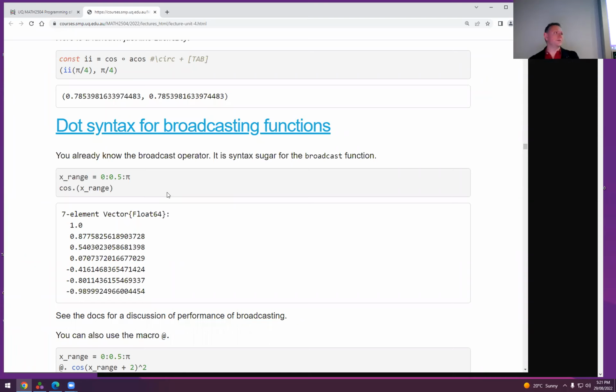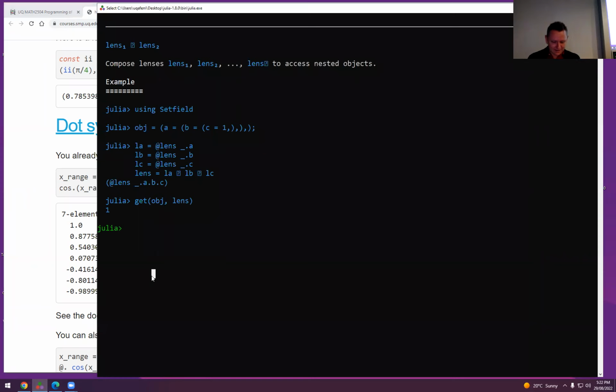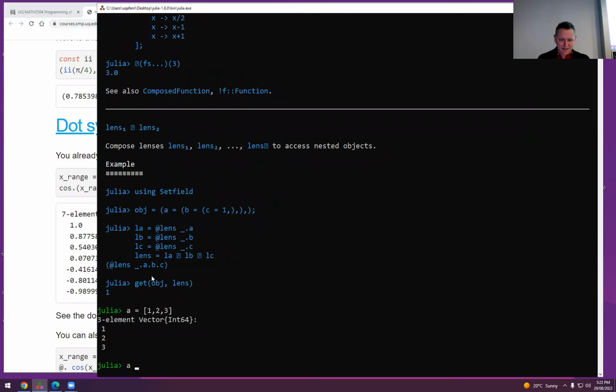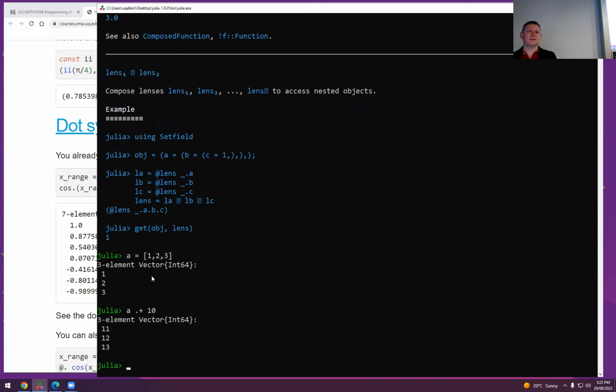You don't have this ambiguity with addition and subtraction, because it's the same rule whether you think of it as a linear algebra object or as a collection of numbers. But for multiplication and division, it's a little bit different. So MATLAB had dot star and dot backslash operators, so you could multiply and divide things elementwise. Julia took this idea to the extreme. Let's make a little array, a equals 1, 2, 3. And I can go a dot plus 10, and we add 10 to every element.